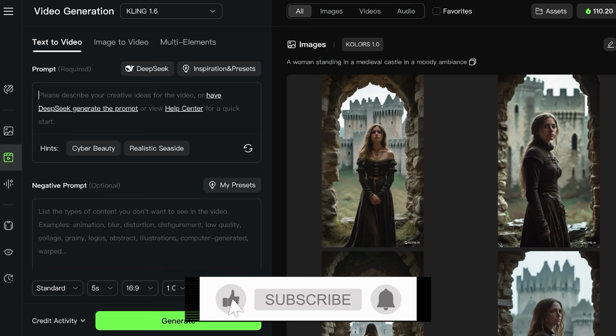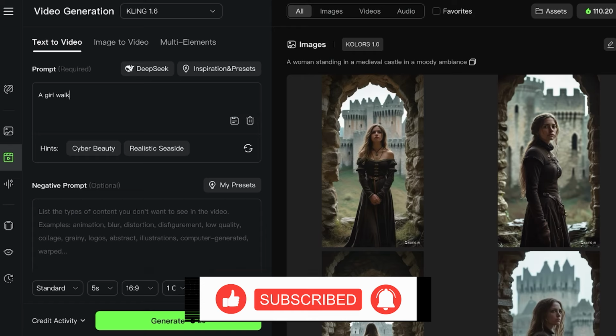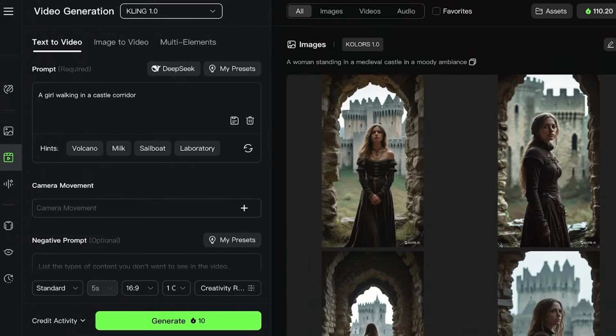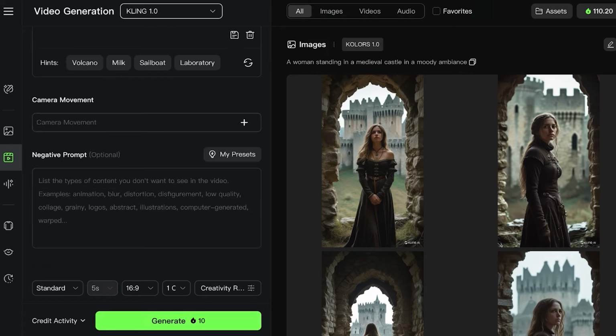To get started, we're going to create a text to video prompt where a girl is walking in a castle corridor. I'm not going to specify anything else. On the bottom, I'm going to use the standard version of a 5-second clip, the aspect ratio, then I have the output and the creativity and relevance. I'm going to set this at 0.35 and click over here. We are going to be using Kling 1.0, and I'm not going to add any negative prompt.